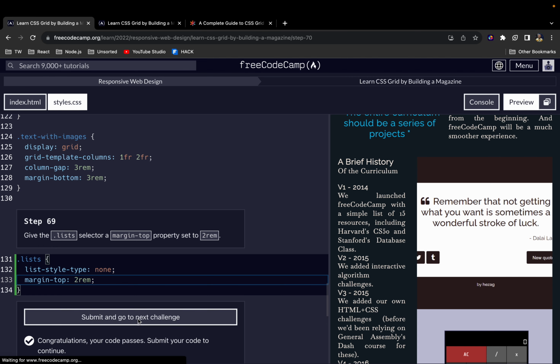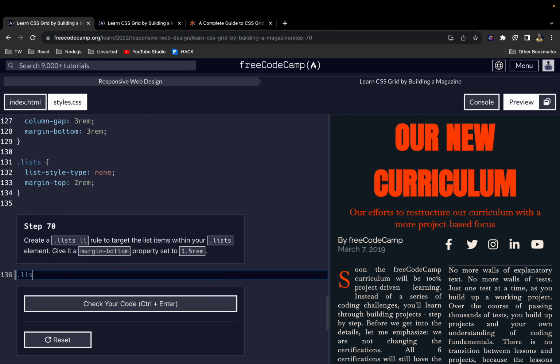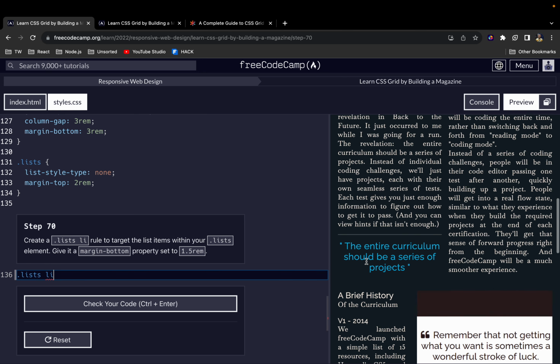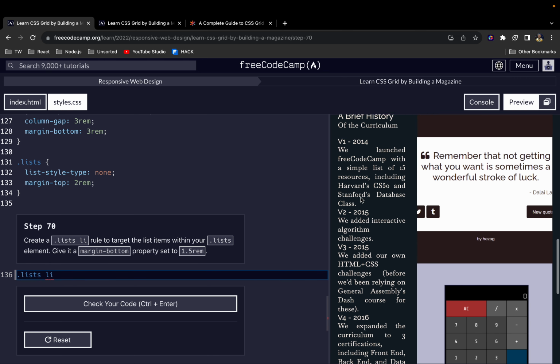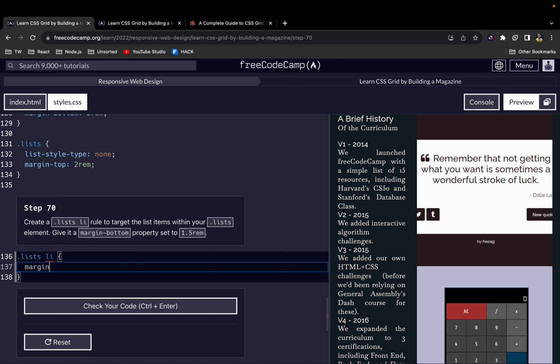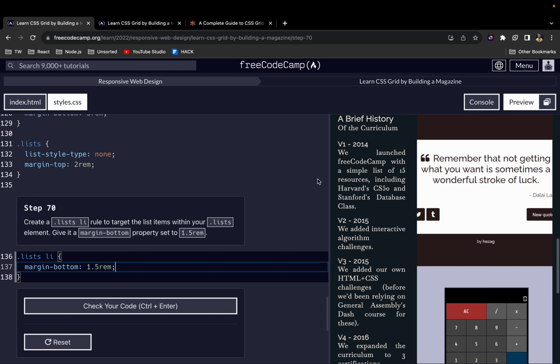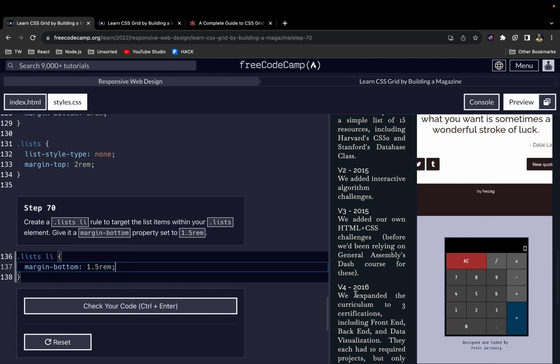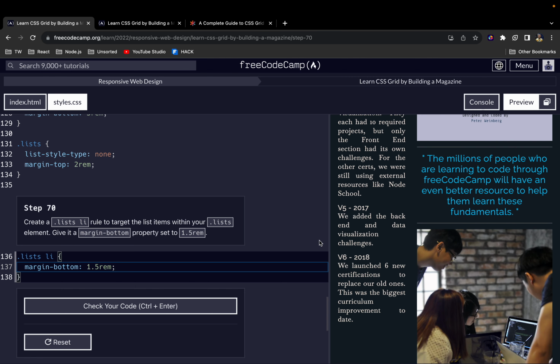And let's also create a list li rule to target the individual list elements, and give it a margin bottom property of 1.5 rem to have some space between them. So I'll say margin bottom, let's set it to 1.5 rem, like so. Okay, now as you can see, each list item has some breathing room around it.